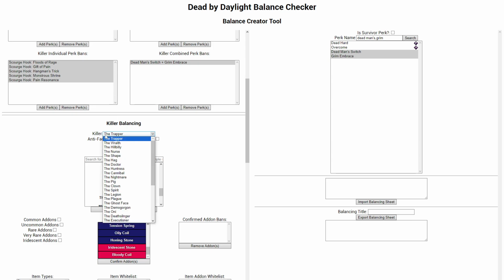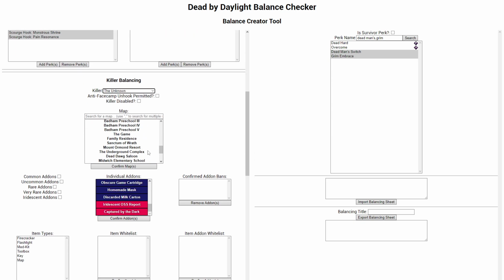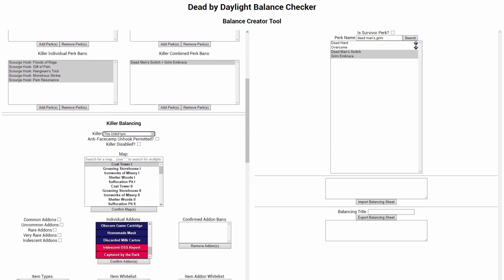First off is this drop down, as I showed earlier. This signifies which killer you have selected. So you can select any killer in the roster here, and it will load their add-ons as well down here. So you can select any killer from here, and this will tell the balance creator which killer you're trying to target here. Next is this checkbox.